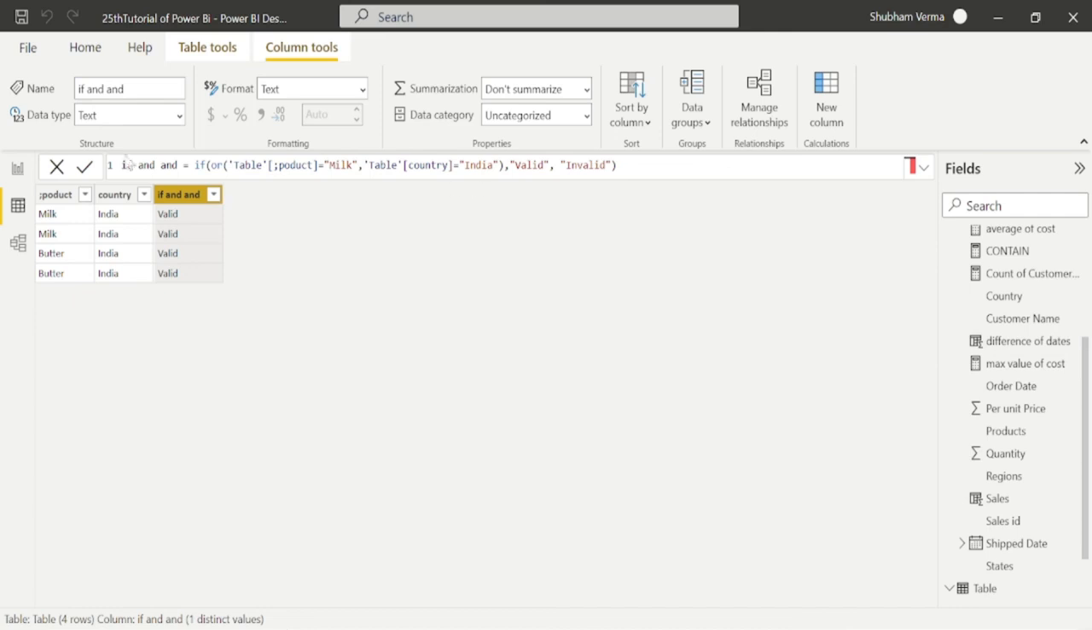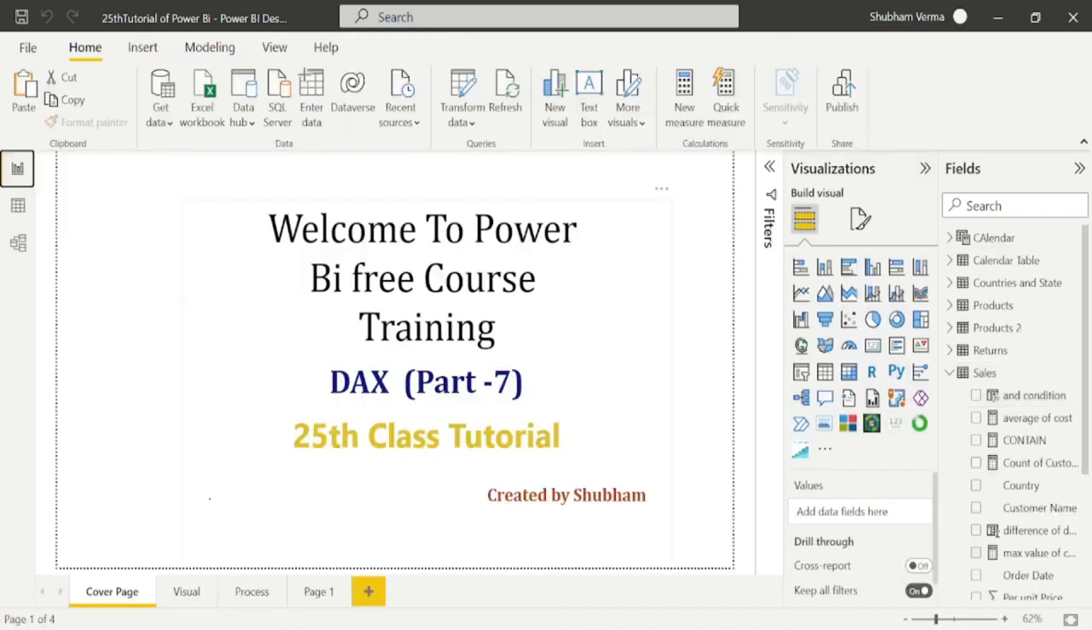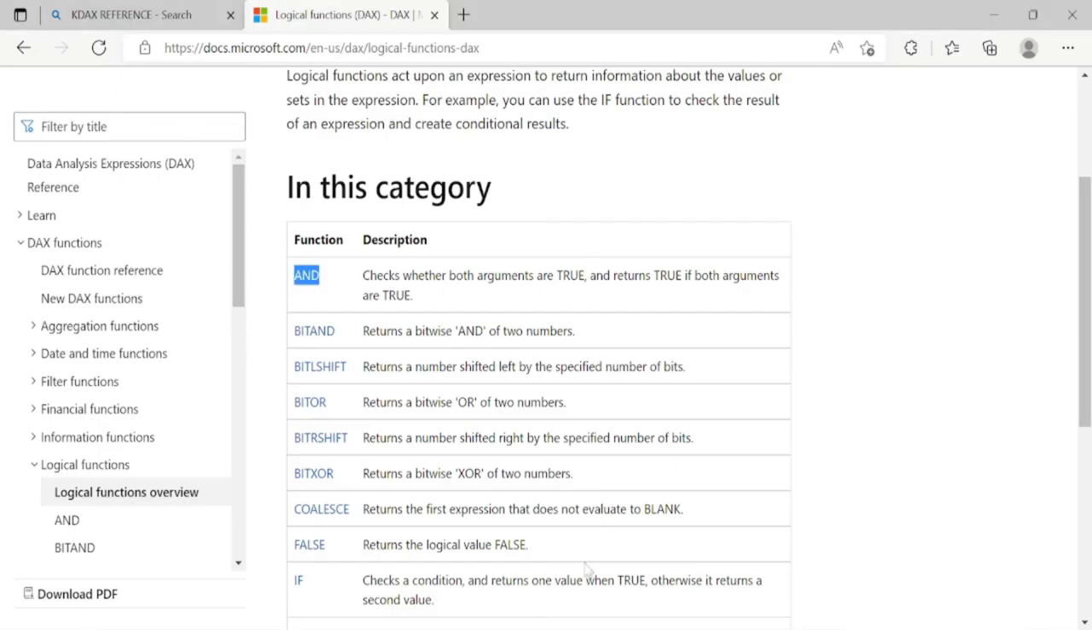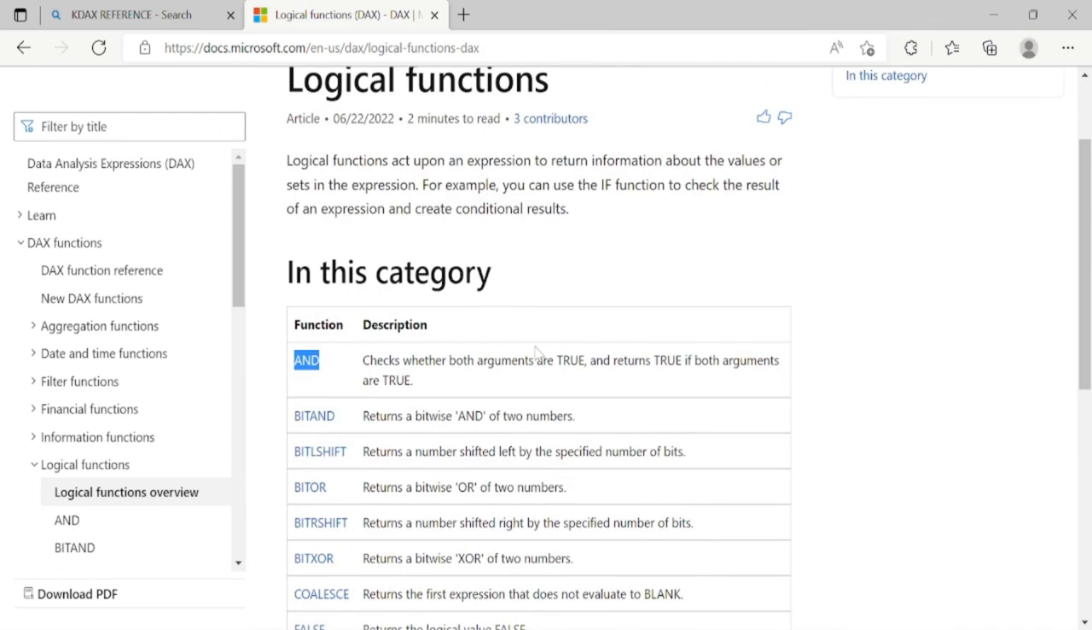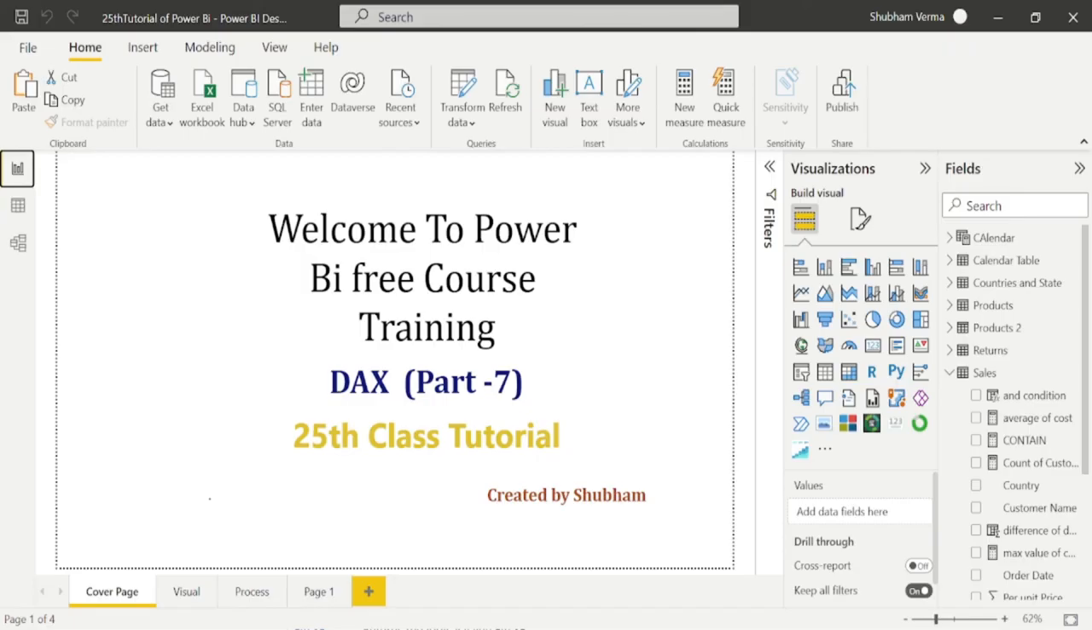So I hope, guys, you are clear with the concept of basic logical operators. In this category we have a lot of DAX operators here, guys. Please practice yourself. And in our upcoming classes we will cover some more DAX functions.